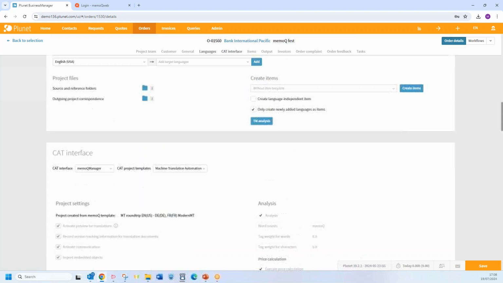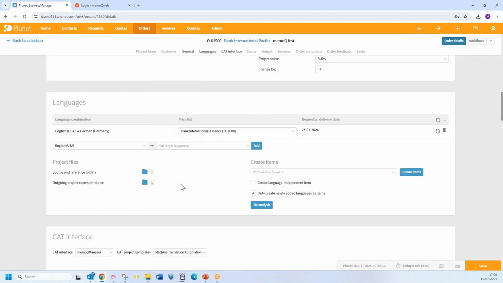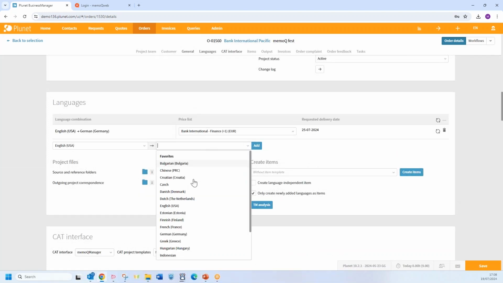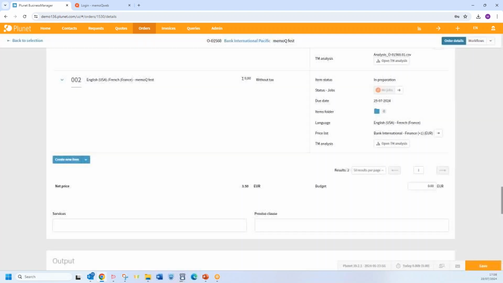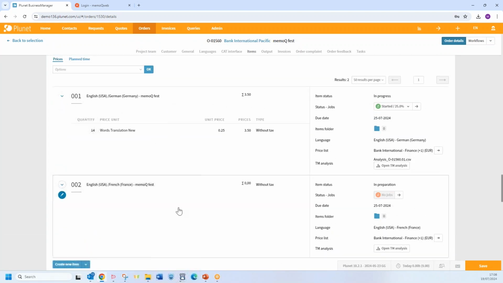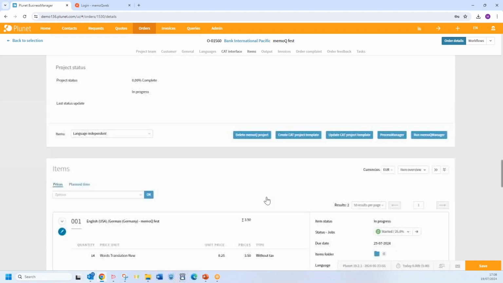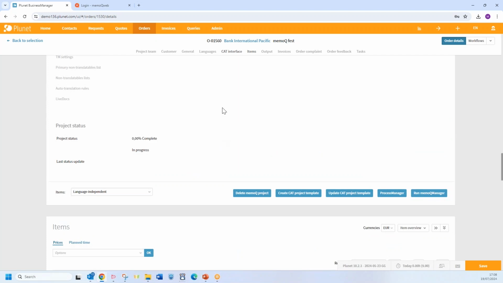We go up here to my language combination, and I'm going to add a new target language, for example, French. Now I'm going to create my new item. So I have my new language combination, and then I will just need to rerun the dynamic integration with memoQ, but just for this new target language. I come up here where I have my settings for the dynamic integration, select my item, my language combination English into French, and we are going to rerun the dynamic integration with memoQ.